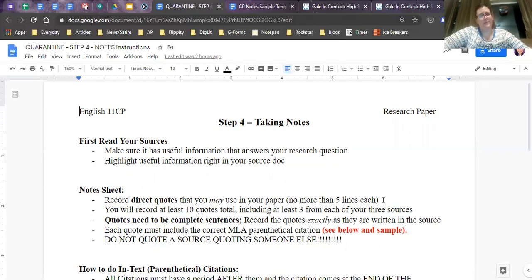Make sure that these are no more than 5 lines each. There's no sense in pulling out entire paragraphs from your sources, because that's way too much information. Make sure that these are a sentence or 2. You're looking for at least 10 quotes total. 3 of them are going to be from each of your 3 sources. One source can have 4 of them to come up with the 10. If you've got 4 sources, you might need to take 2 from one and 3 from another or something like that.